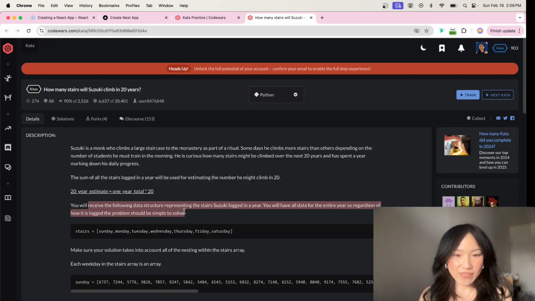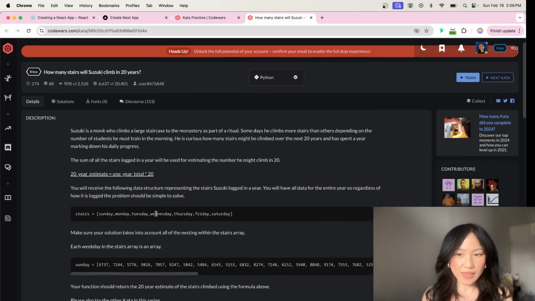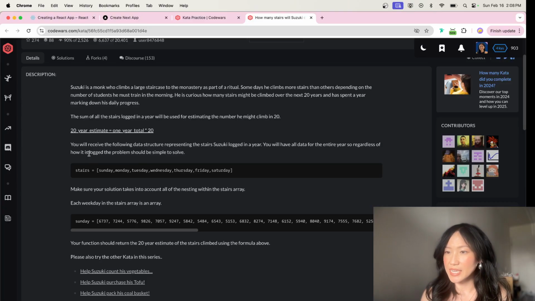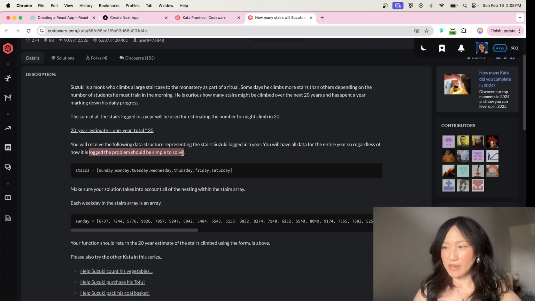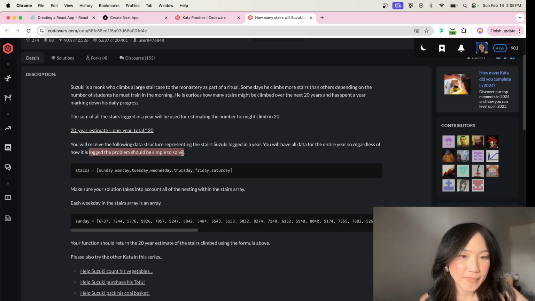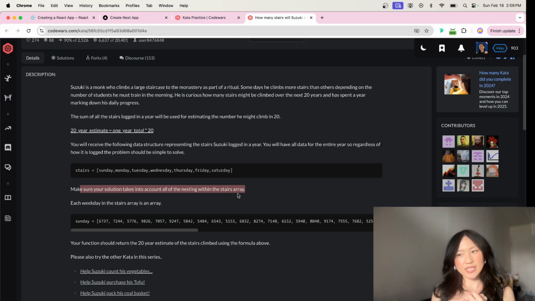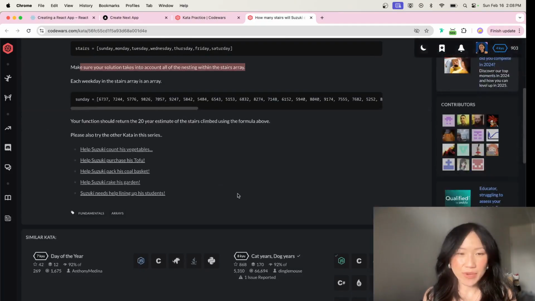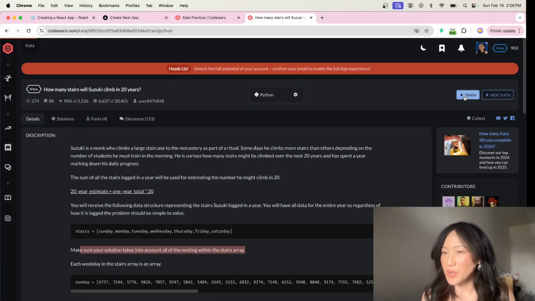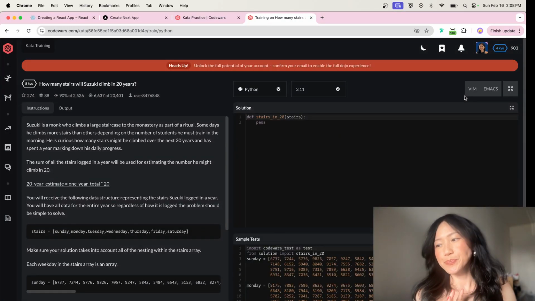So you will receive the following data structures; you will have data for the entire year. So regardless of how it is logged, the problem should be simple to solve. Sunday, Monday, Tuesday, Wednesday, Thursday, Friday. So make your solution take into account all of the nesting within the stairs array each day. So yeah, we're doing this in Python. Okay, so let's go ahead and train on this one.